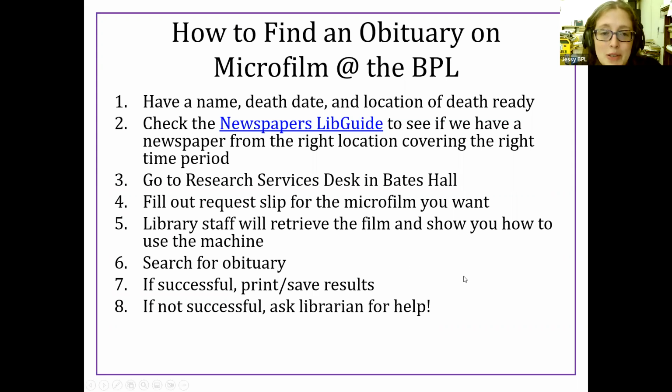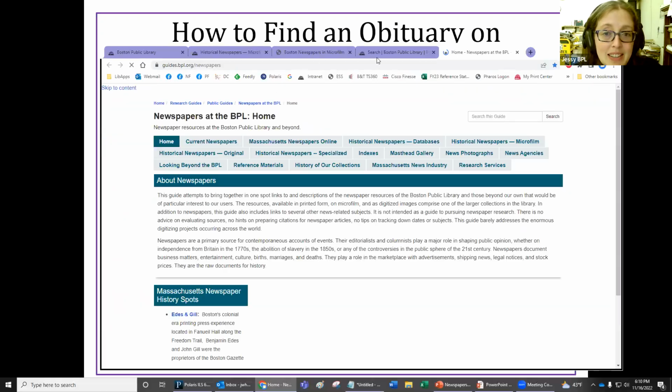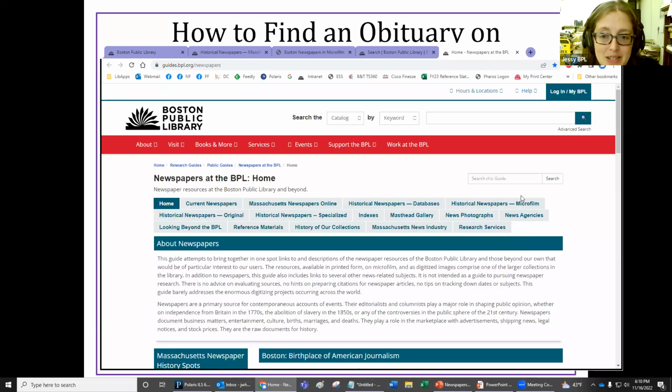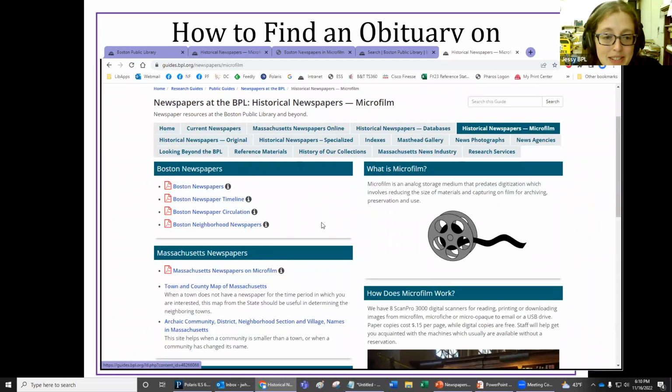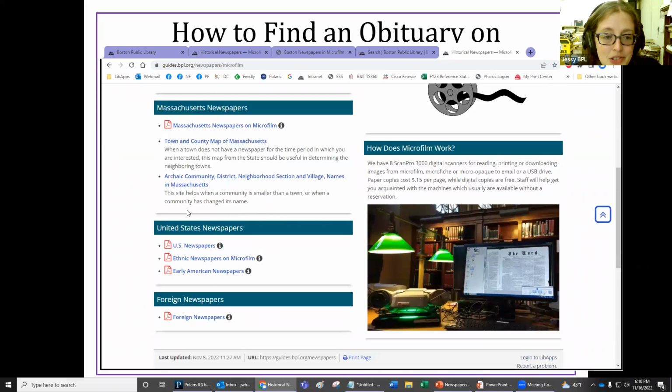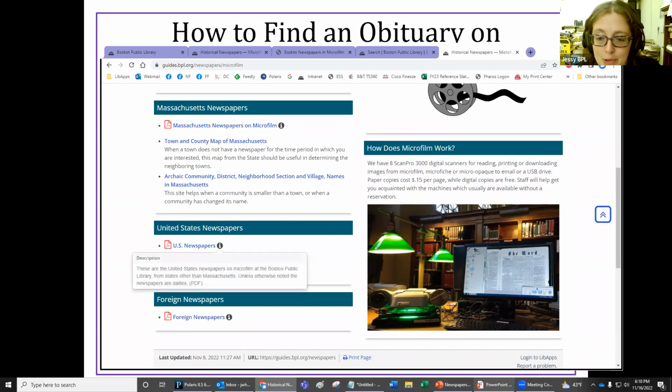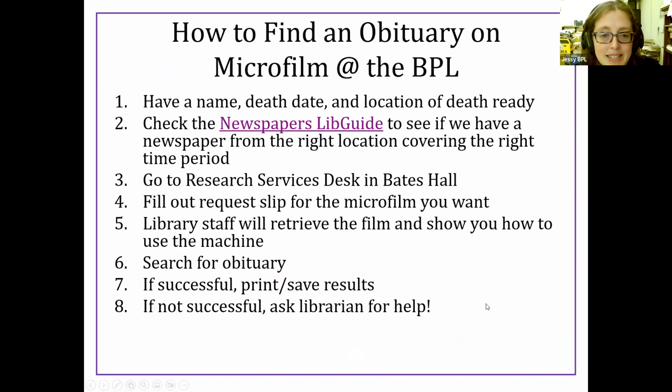Secondly, if you want to do some prep work, you can check the newspaper's LibGuide to see if we have a newspaper from the right location covering the right time period. So we're just going to go ahead and take a look at that. In addition to Boston, there are listings here for Massachusetts newspapers, US newspapers, special collection newspapers, and early American newspapers. So you want to check these lists to see if we have something that will cover the right place and time period.